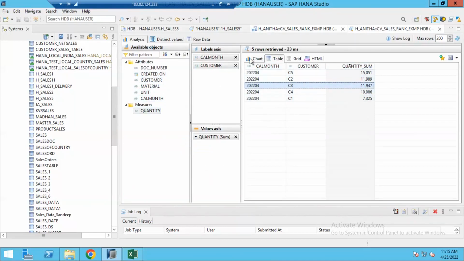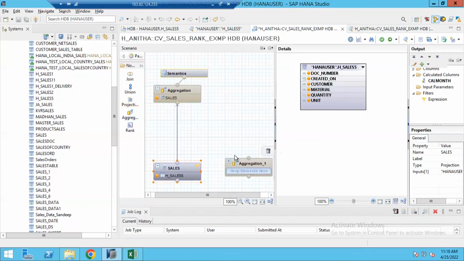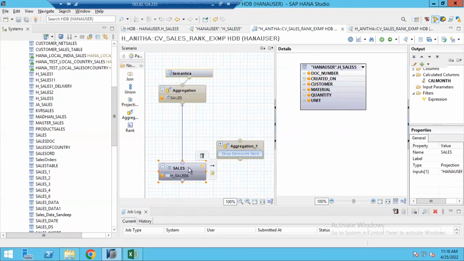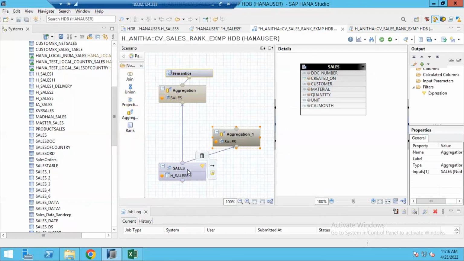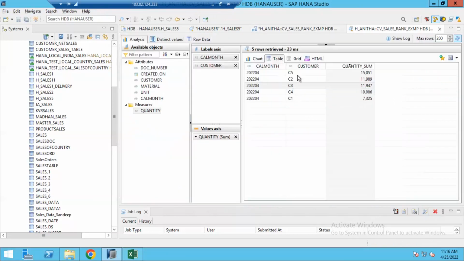Now I am going to bring my aggregation node into my design, and I'm pushing my data from the sales projection node into my aggregation node. Here I'm going to aggregate my data on customer level. You see, I am adding customer and quantity columns into my output. What is the use of the aggregation node? The aggregation node will aggregate the data. In this way, customer and quantity both got aggregated.